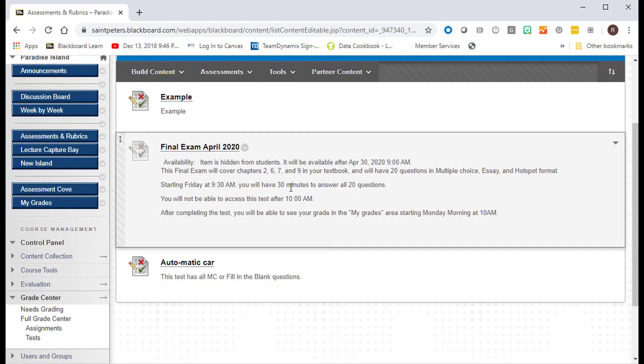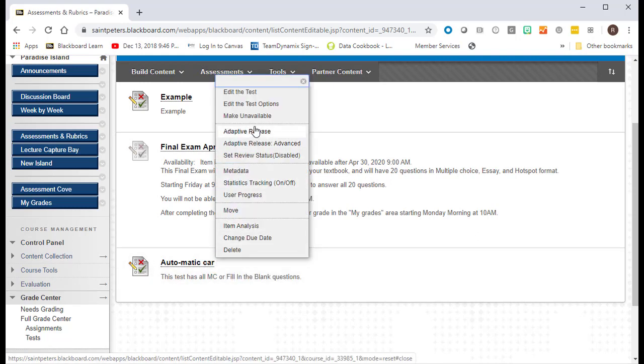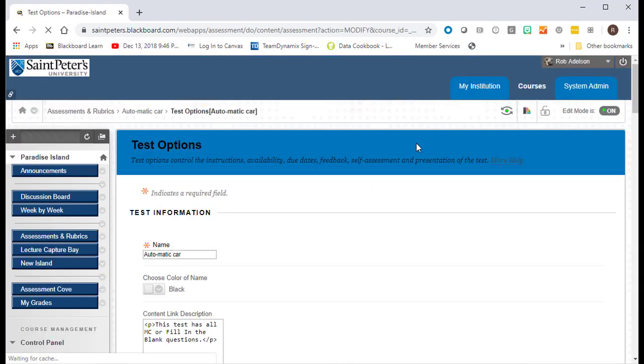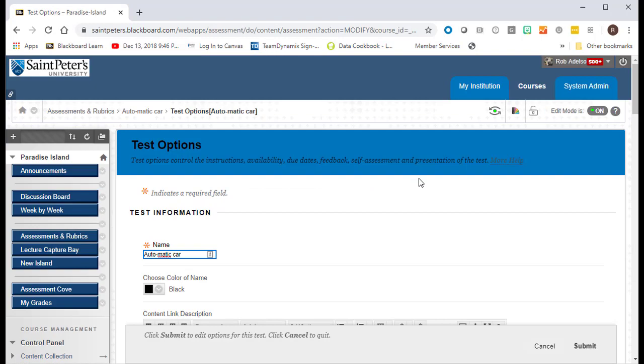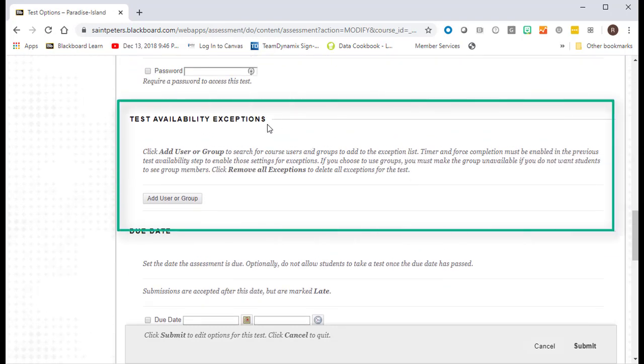Once we're here, hover over the name of the test, click the chevron that appears next to it, and then click Edit Test Options. About halfway down this page, scroll to the Test Availability Exceptions and click Add User or Group.